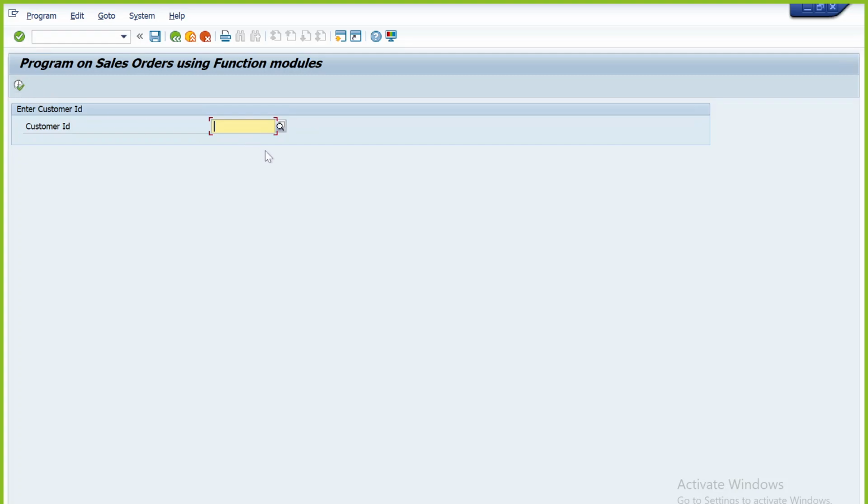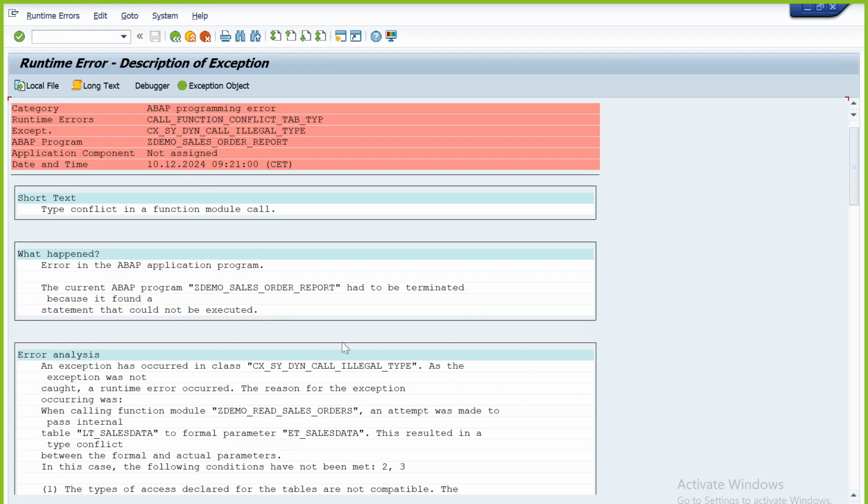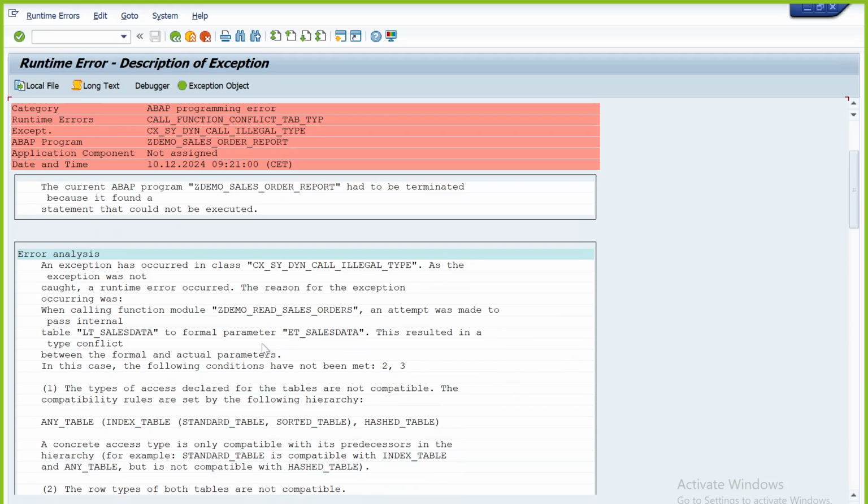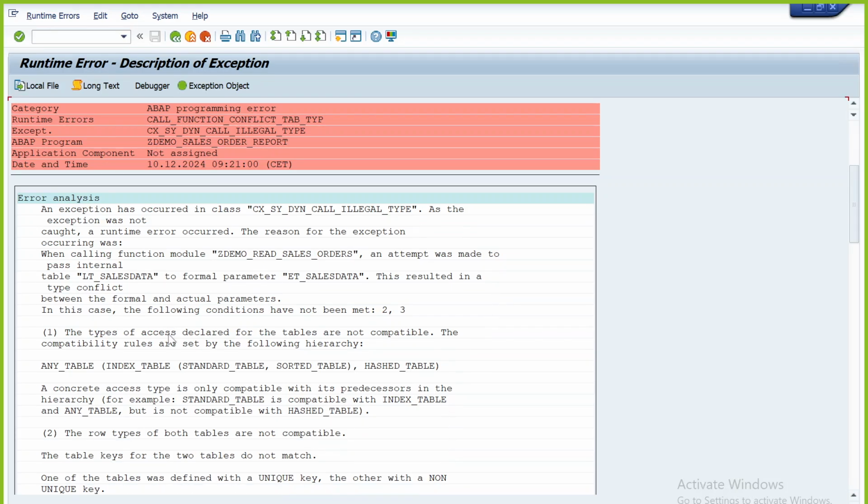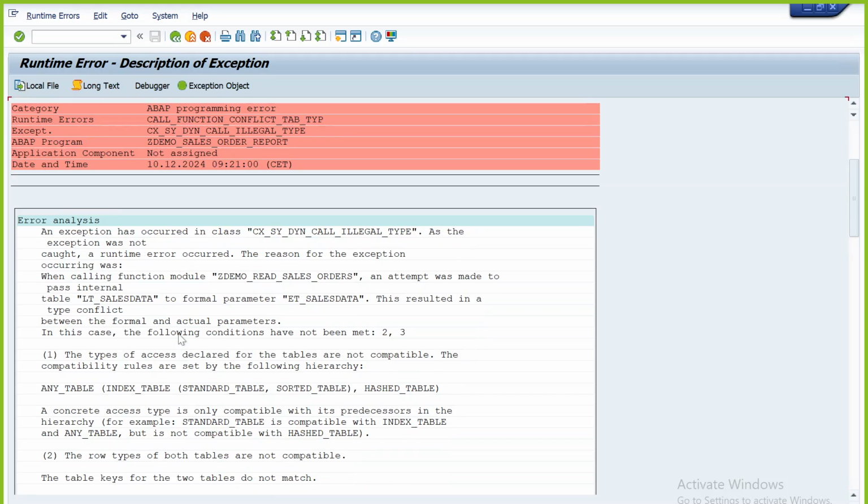Enter valid customer. What happened? Looks like there is a runtime error. What is this runtime error? Please observe, it is very important when you are working on function modules and ALV reports. Why did we get this runtime error? What is it saying? Where can you check these runtime errors?